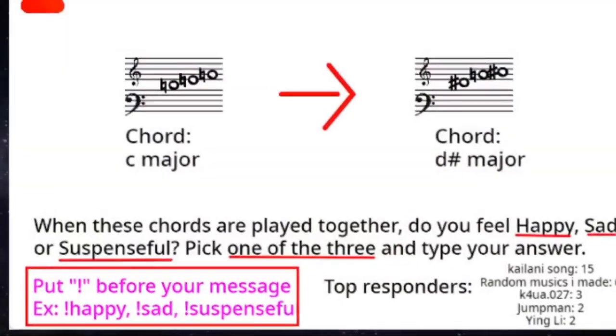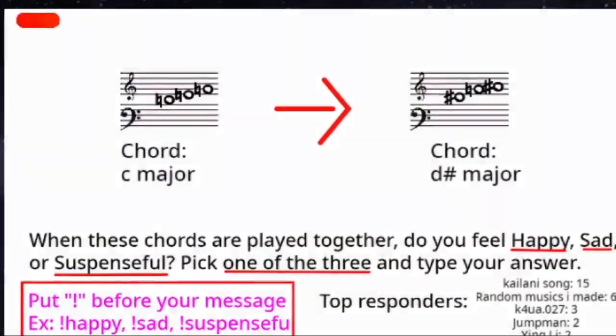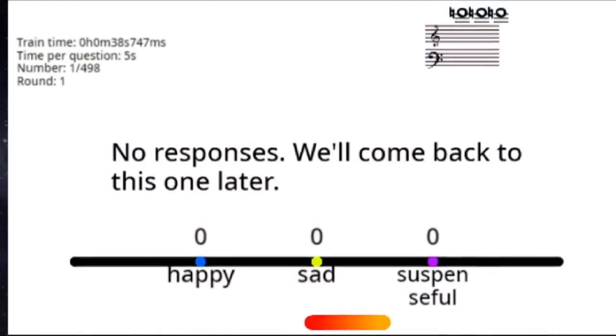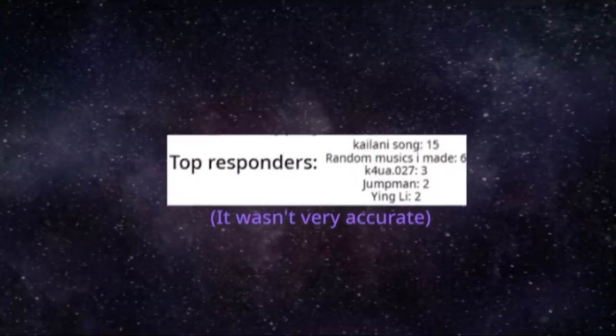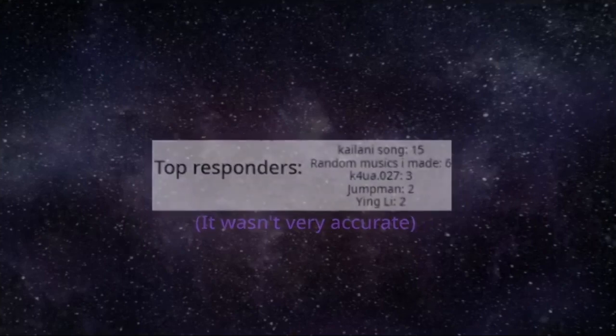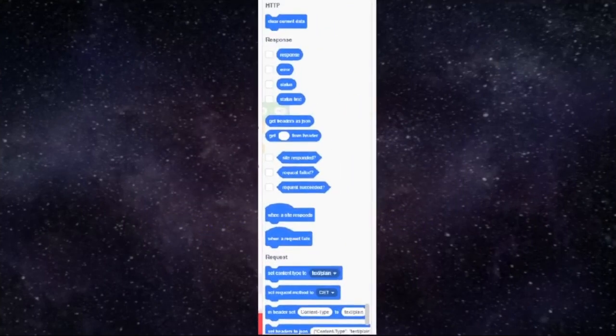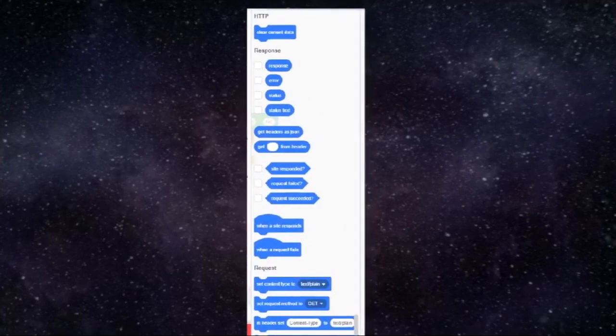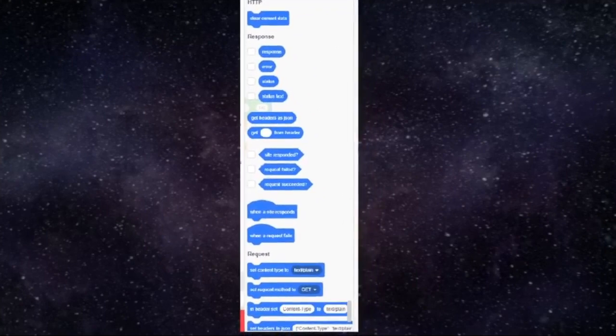So, I made a way for it to display and play notes and chords, and I made a transition screen which displayed the results, and encouraged participation by having a top responders list. I also used TurboWarp's HTTP extension to get live chat messages using YouTube's API.